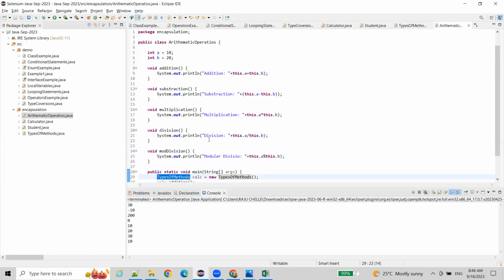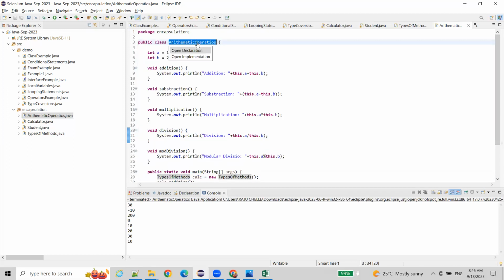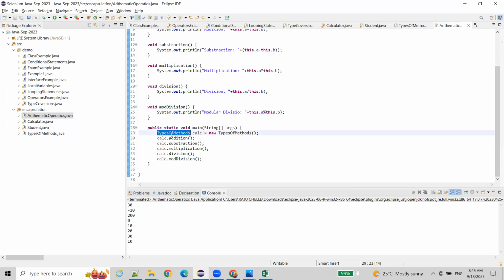If you want to allocate memory for your instance data, you have to use your own class name, not another class. Another class can also be used inside our class, but that is a separate topic. When you run it, see, values are printing, right?